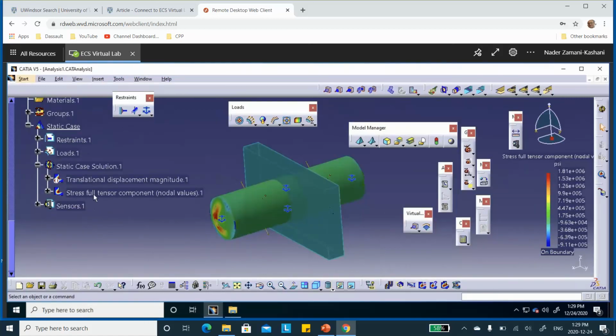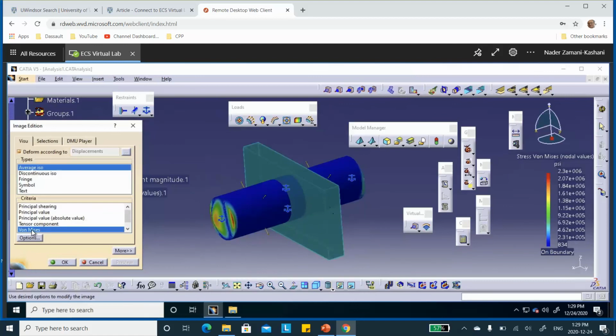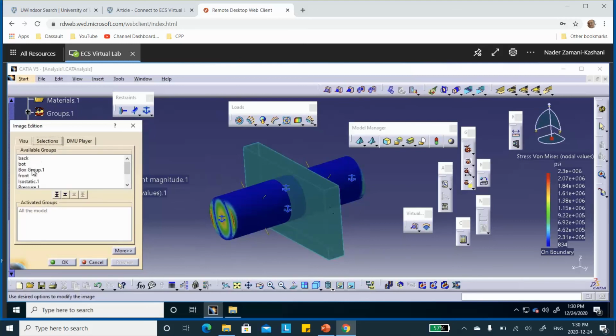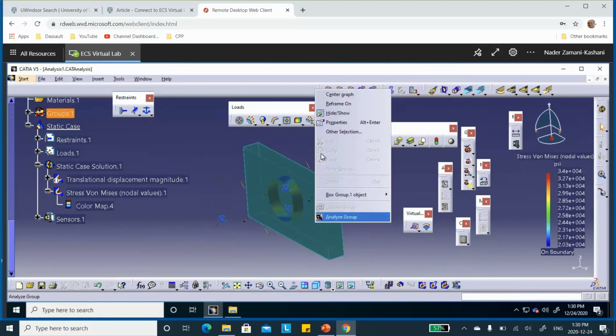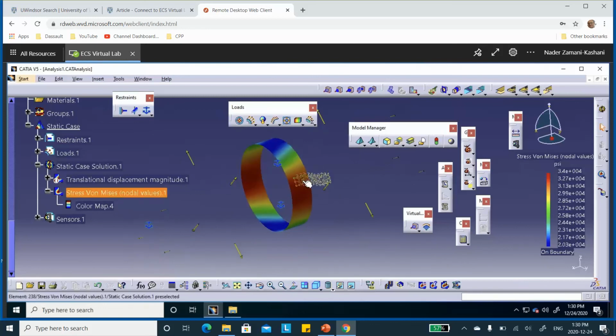Okay, so if we double click on this and say show me the meso stress, okay, and show me only the box group, so we go on the selection. So let me uncheck this box. Go to the selection, show just the box group right there. Okay, so let me hide this. Okay, so this is the meso stress.